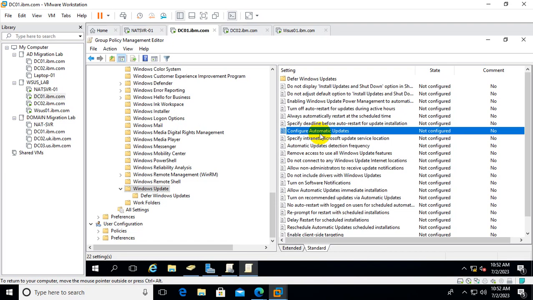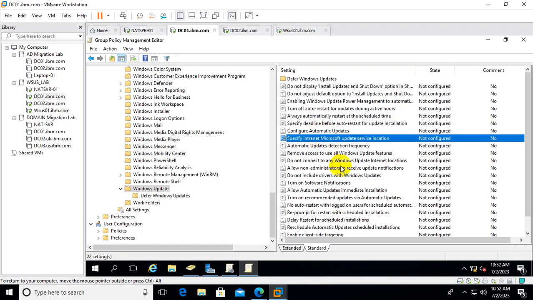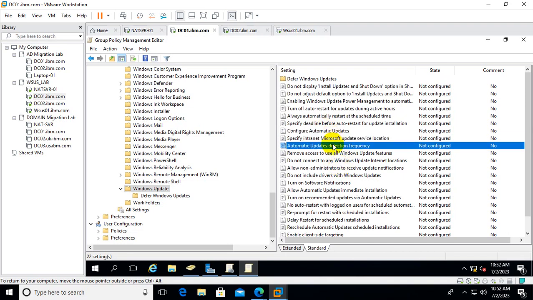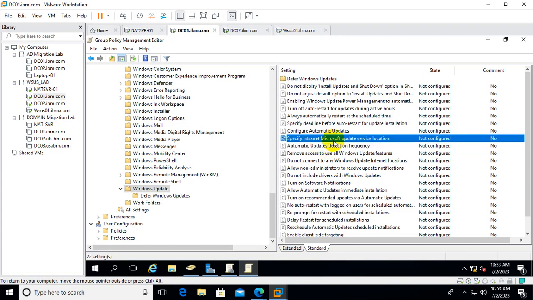One setting, configure automatic updates. Second setting, specify intranet Microsoft update service location, and third one is automatic update detection frequency. That means these 3 settings. Okay, clear? Any question? No, still. So first one is specify intranet Microsoft update service location.